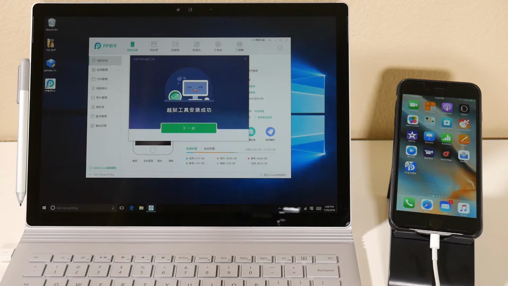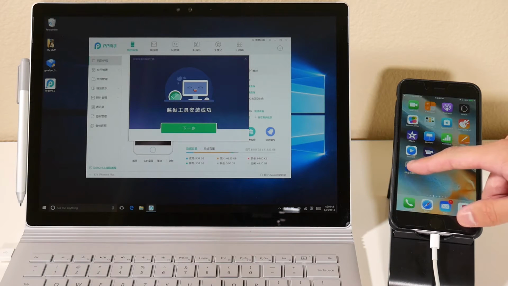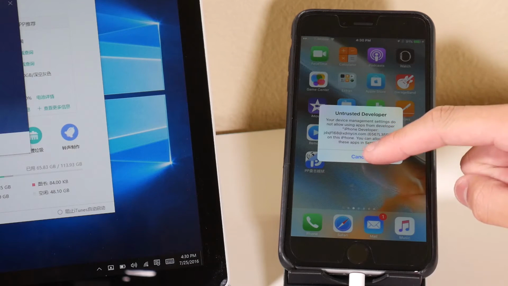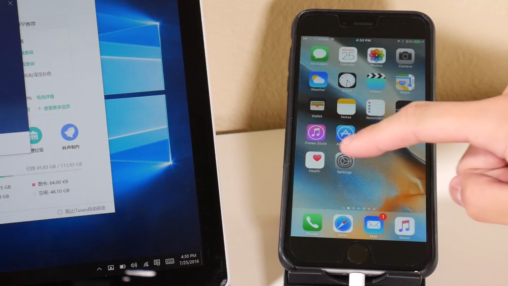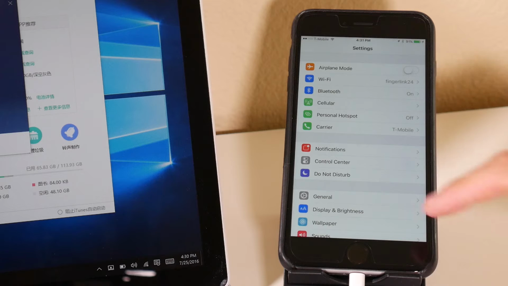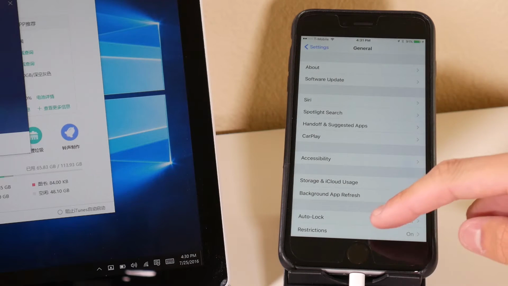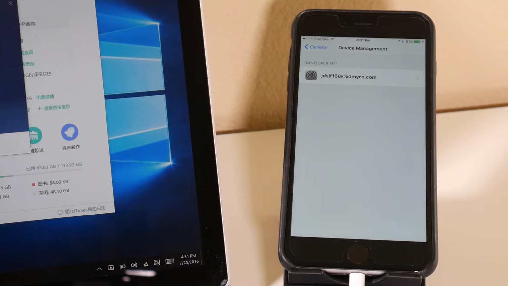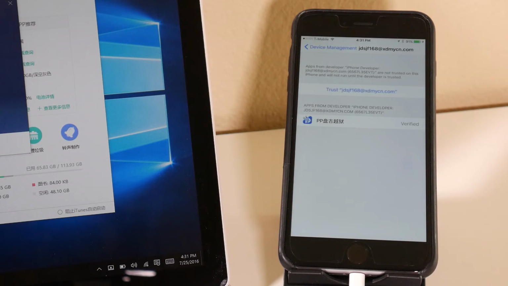Alright guys, so my computer is showing that it's done, and on our iPhone, iPad or iPod Touch, you get a new icon on your springboard, but when you tap on it, you get this disgusting pop-up that says untrusted developer. Ew, I'm allergic to these, so let's go ahead and get rid of that by going to settings, go to general, scroll down until you see device management, tap on that, and you should see an item that is named after some kind of email under the category developer app. Go tap on that.